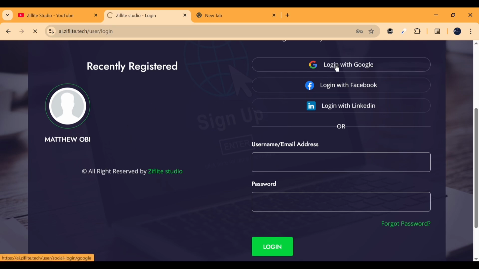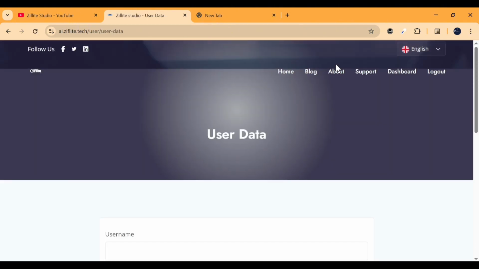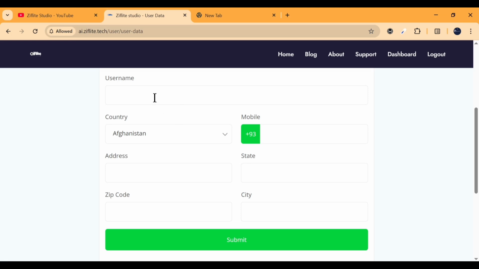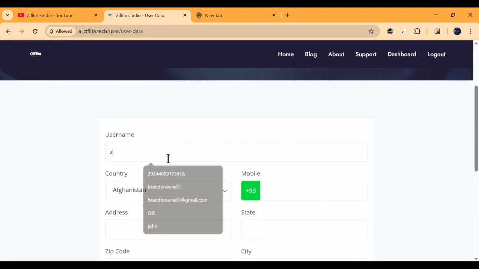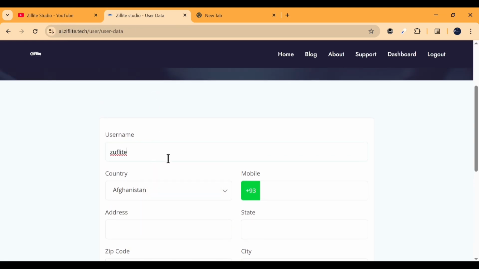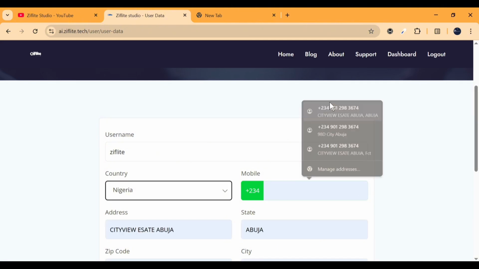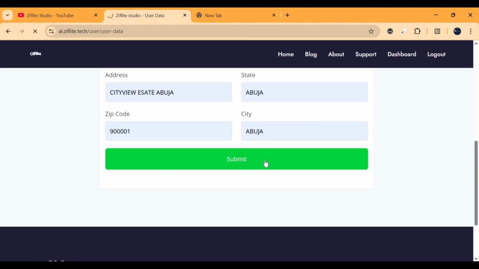So I'm just going to click on login with Google here. Now, it's a good platform because it also tells you when somebody registers. So we click on allow notification. I'm going to put a username. I'm going to call this Ziflite as my username. Then I'll pick a country. So I'm just going to say Nigeria. You could use this platform in any country, be it the US, Canada, Nigeria, South Africa, wherever you are, Ghana. Okay, so I'm just going to fill all of this in immediately. Now I'm going to click on submit.